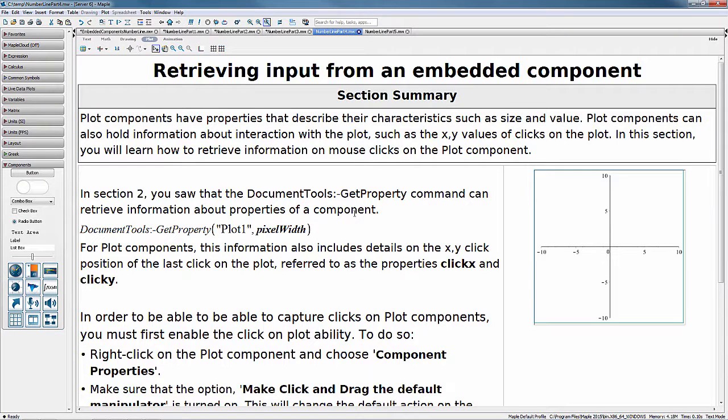So moving on to our fourth section, and the fourth section is detailing how we can retrieve input from an embedded component. So we've already seen parts of this in our second section when we talked about the document tools get property command. But just as a refresher, all components, but plot components specifically, have properties that dictate their characteristics such as size and value. Plot components can also hold information about interaction with the plot, such as x, y values for clicks on the plot. So what I mean by this is that if we click somewhere on this plot, we can actually store that information as an attribute of our plot component.